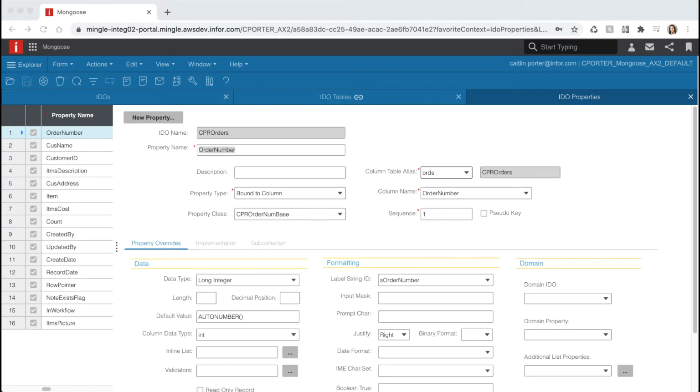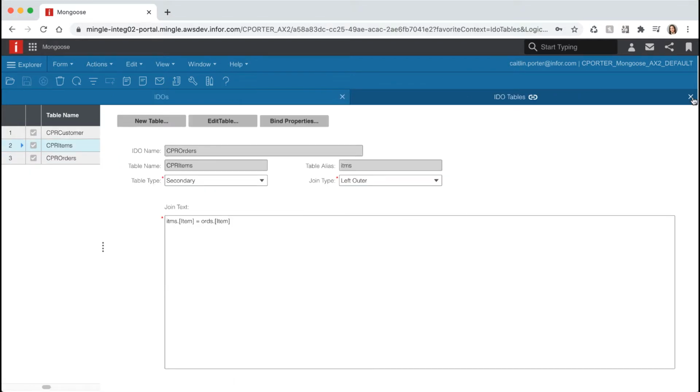Now let's add some attributes to those properties we just added. Select CUS address and give it a label string ID of S address. Then select our items cost property and assign it our cost property class. Select items description and give it a label string ID of S item description. Then select CUS name and give it a label string ID of S customer name. Select the item's picture property and let's assign it the picture property class that we created earlier. Lastly, select the customer ID property and change the label string ID to S customer ID. Once you're done adding your attributes, save and close the form. Go ahead and close the IDO tables form as well.